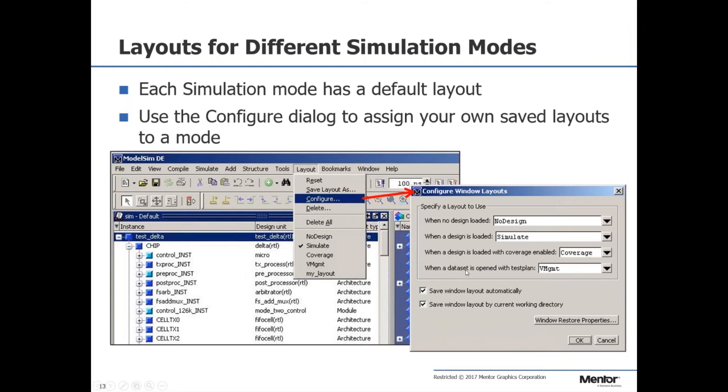And then the last one is if you're doing verification management, which for ModelSim is probably not a mode you're going to use a lot. That's probably more if you're using Questa and using some of the advanced verification methods. So anyway, I can do this configure, and I can pick whatever mode it is that I want to go into when I go into these different tasks.